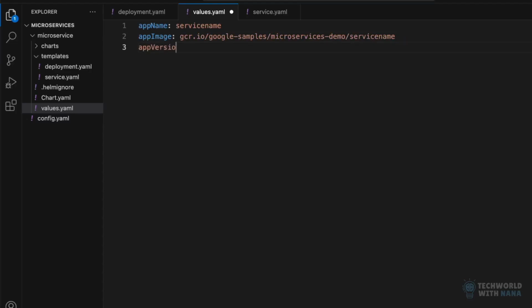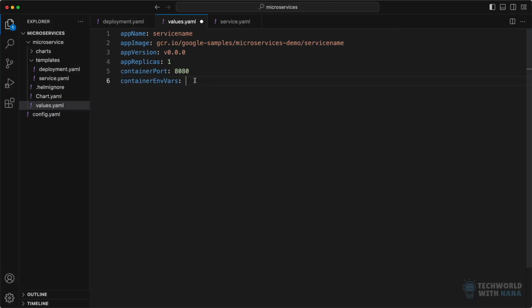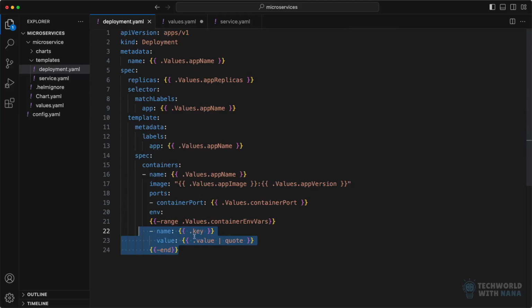We have the app version. This will be the version tag that the application has. We have app replicas. We can set it at 1 as a default. We have container port. By default, we can set it to 8080 or any other value, it doesn't really matter. And we have container env vars, which is a list of environment variable key value pairs. So how do we define that? In YAML, we express the list using dash, and here we have the key and value, right? So they have to be called exactly as we reference it here.